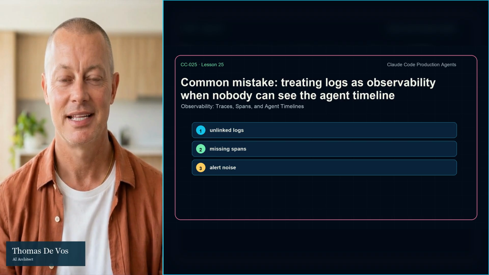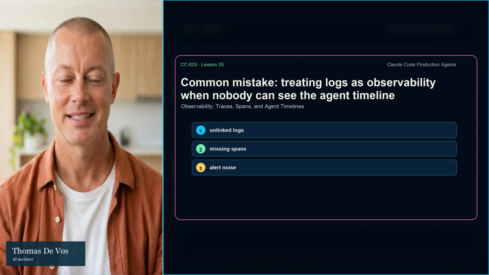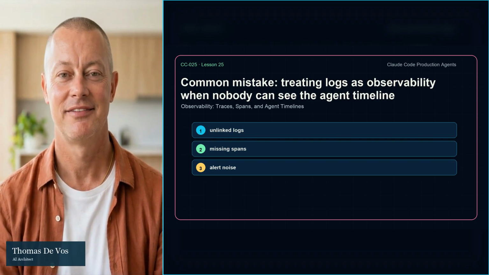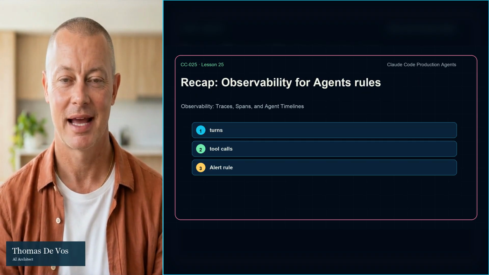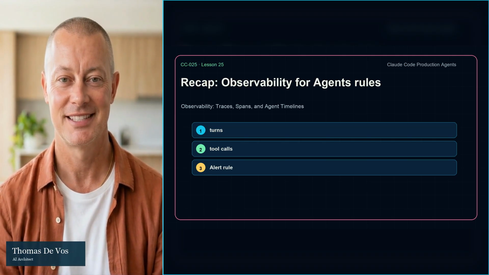Let us recap Lesson 25. For observability, traces, spans, and agent timelines, define the signal, capture the path, review the evidence, and connect the result to a release decision. Quality should be visible before trust is requested.